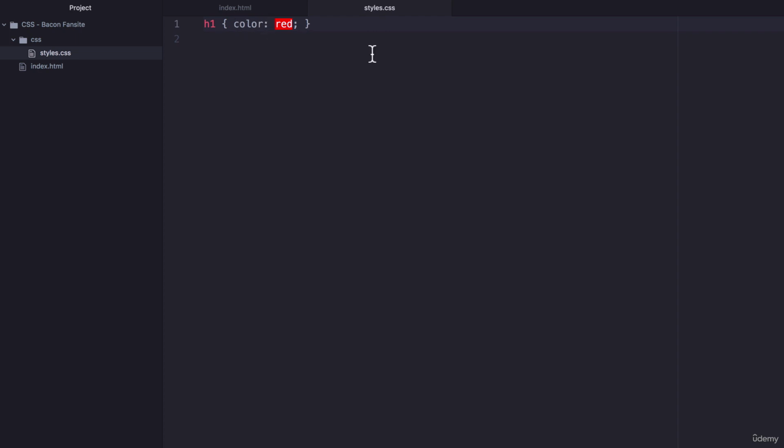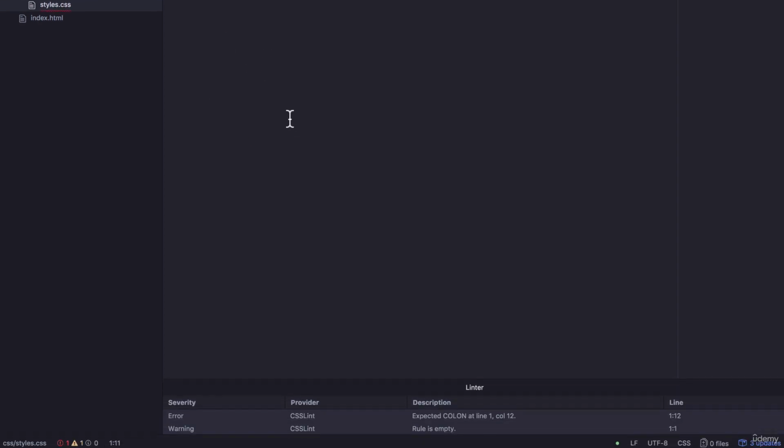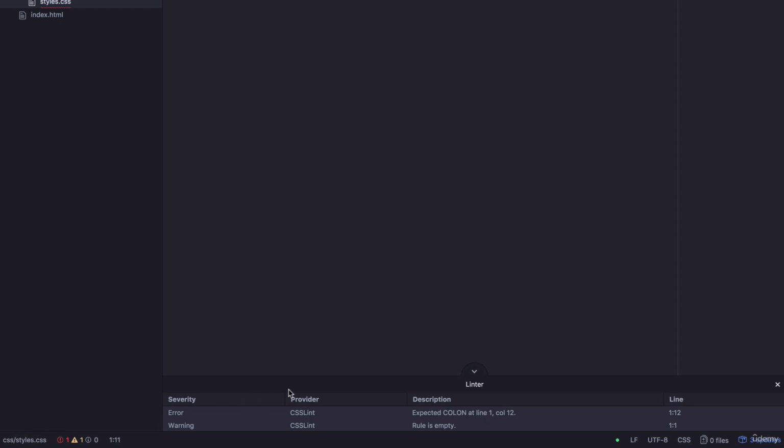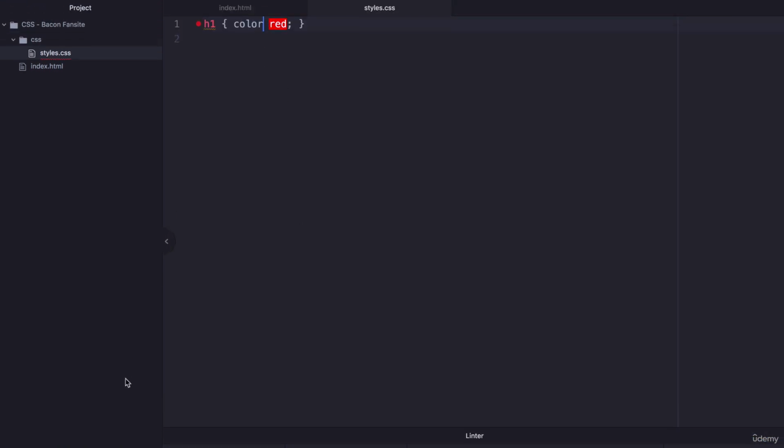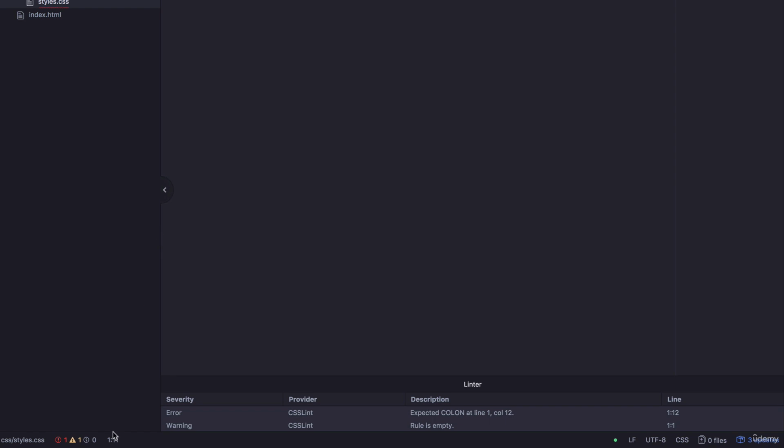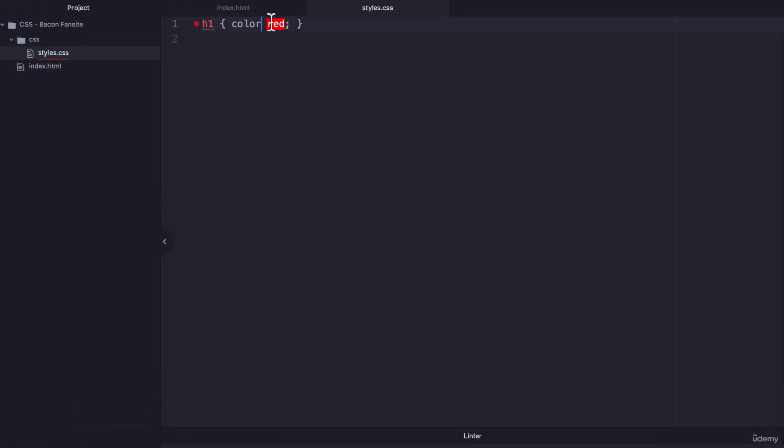For example, if we forgot to put in that colon, then we can't differentiate between the what and the how, and it'll think that all of this is the what, or the properties we want to change. So that doesn't work. And if you hit save, then the linter inside Atom will actually give you this error saying it expected a colon on line 1, column 12. So you can see your lines and columns down here, and you can see that currently we're on line 1, column 11. So this is line 1, column 12, and this is where it expected a colon.